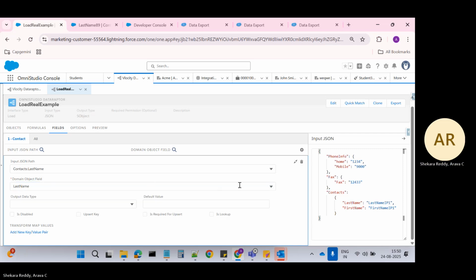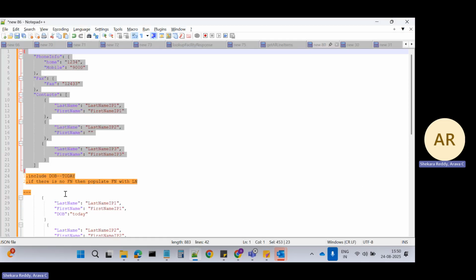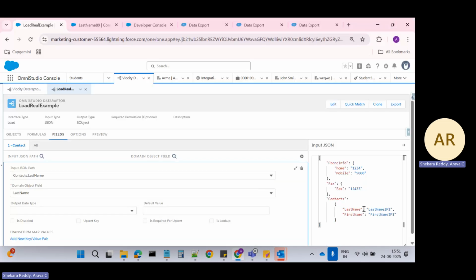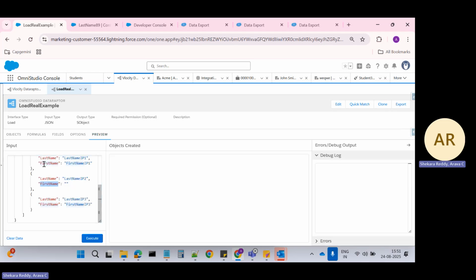So here contacts last name should go to last name. And for first name there is a requirement, right? If there is no first name, then populate the last name value into first name. For this you need to use a formula. So go to formulas. Your formula is IF, ISBLANK of contacts colon first name. What is the first name spelling? This is the first name.